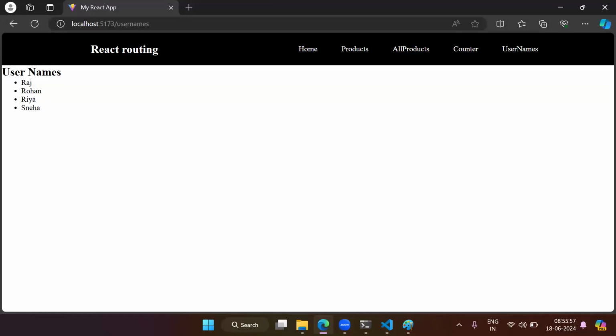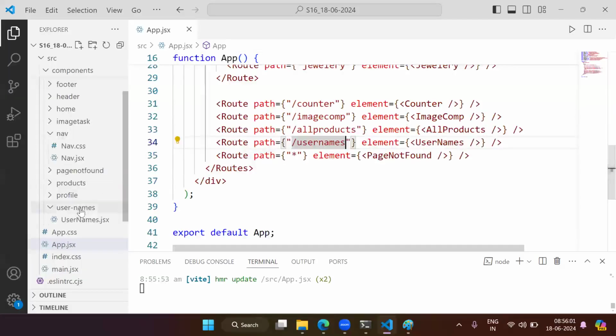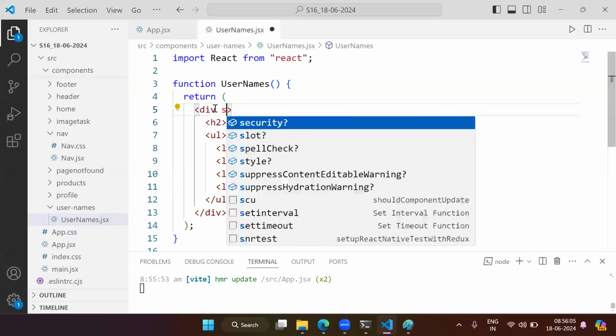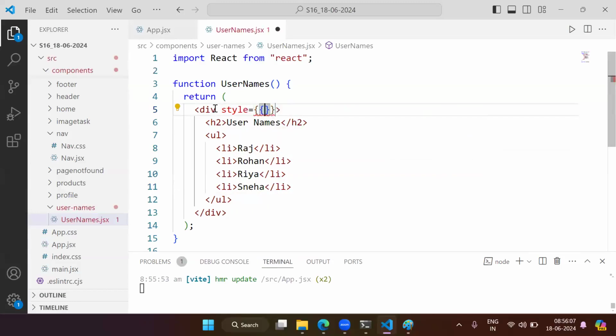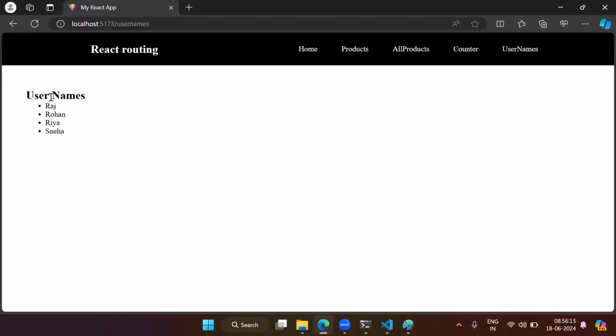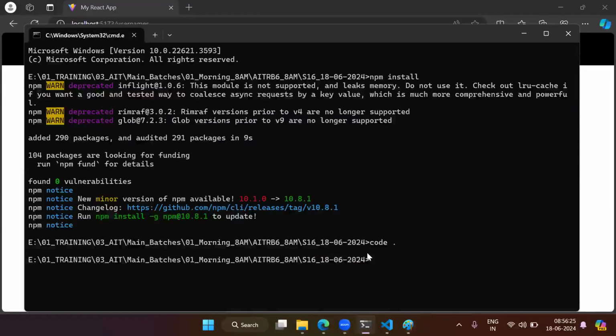Okay. So let me just add some basic CSS here. I'll just add a padding of 50 pixels. Okay, we got here usernames and here we are displaying some users' names. Right now, all this data we have hard coded. So here in our user interface, we have hard coded that data.